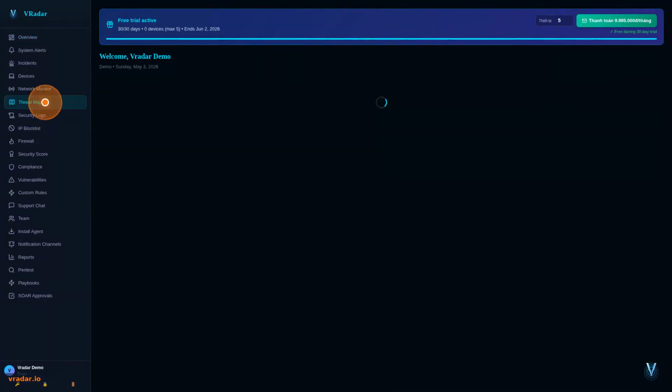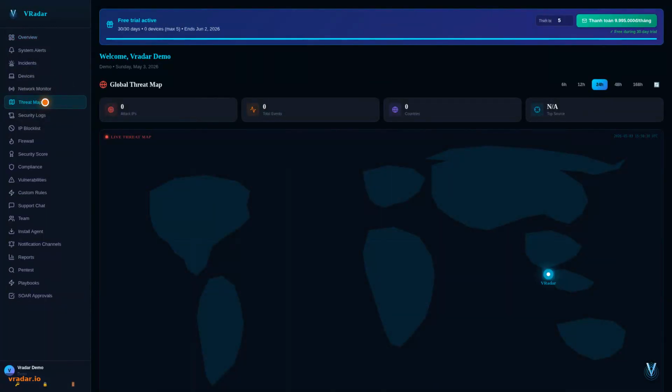In this episode, we look at the visual threat map and reports. Open the Threat Map tab. A world map shows attacks happening in real time. Each colored dot is a source IP attacker, sized proportional to alert count. Hover over a dot to see country, attack count, and common attack types.